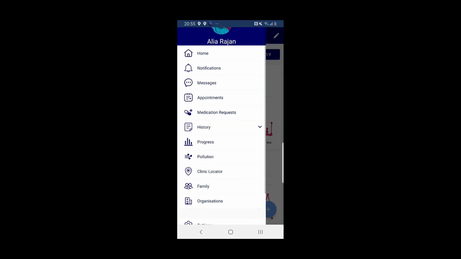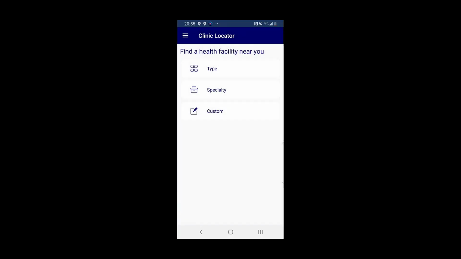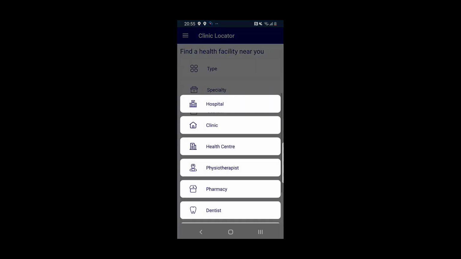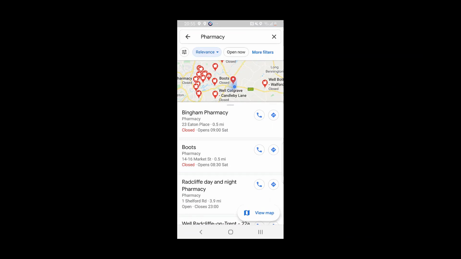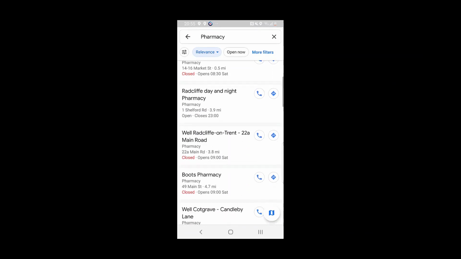Another feature we built into Airmid is the clinic locator. So this allows a patient to search for a health facility near them by type, speciality, or by doing a custom search. So I might want to look for a pharmacy. This then loads Google Maps and shows me any pharmacies that are near my current location.